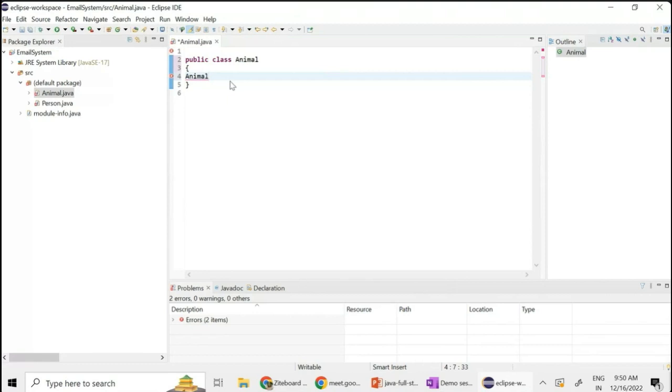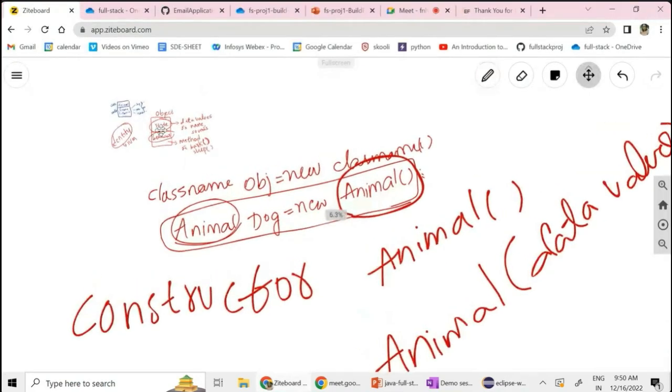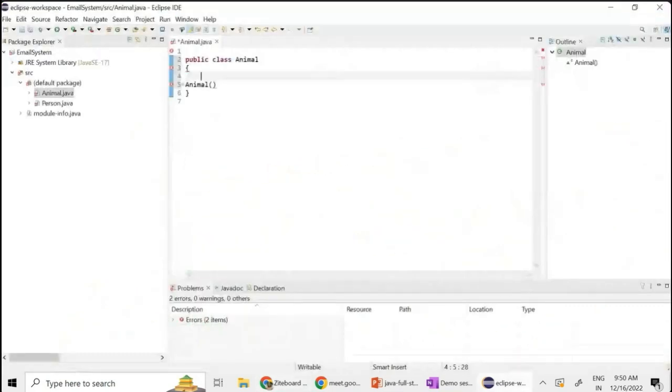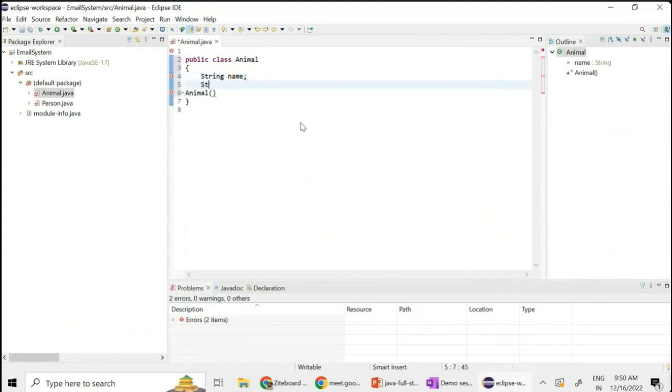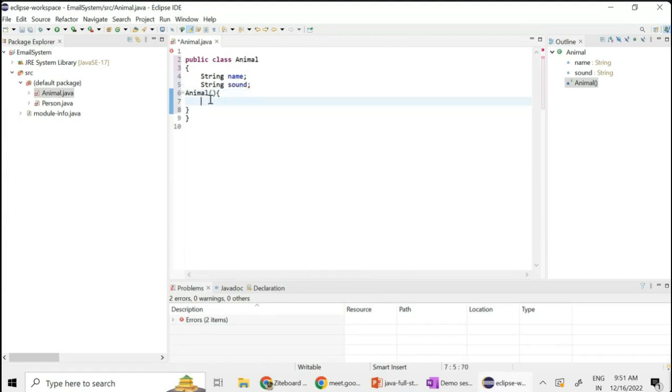Animal followed by the data members. So here what are the data members for the animal class? Name and sound, right? So name is a string, name. And how does it sound? Sound. So now I am writing the constructor here. This is the constructor. Inside it will take the data members.